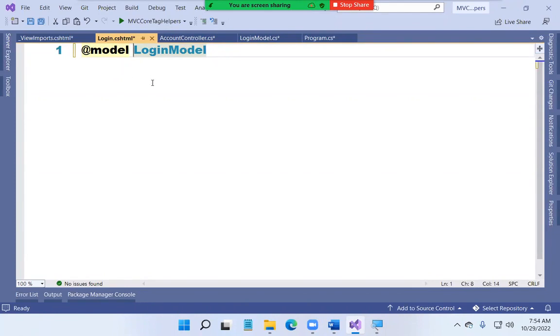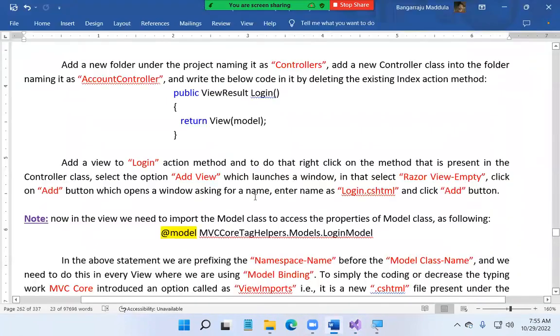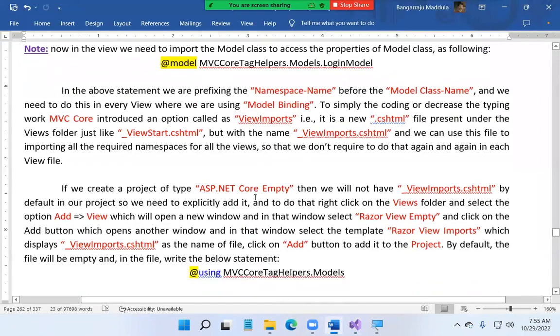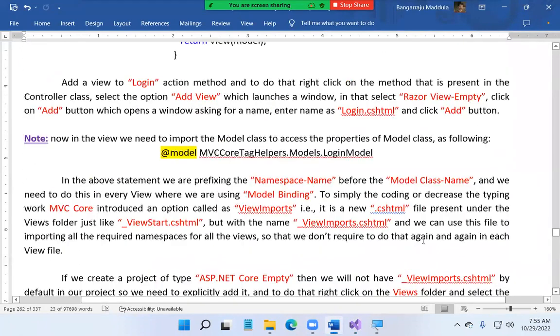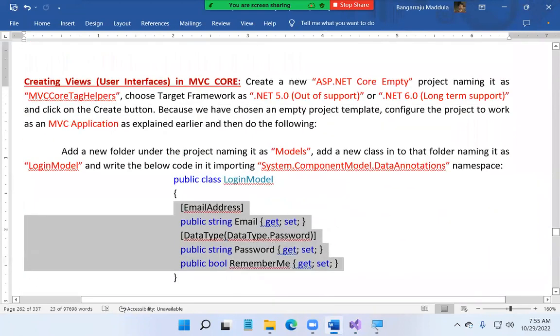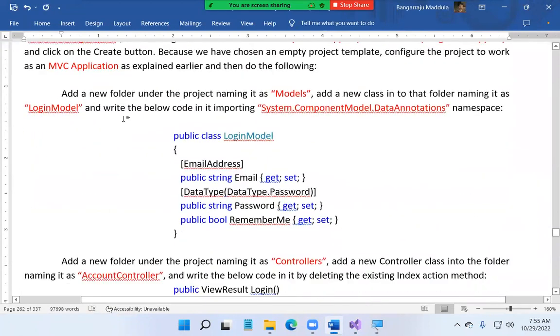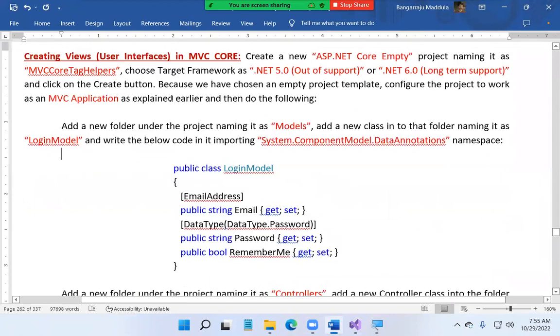Okay, now I just want to install Bootstrap in my code. How to install Bootstrap and all, you already know that, guys. So this is what I showed you right now. This is the first step. Created a project.